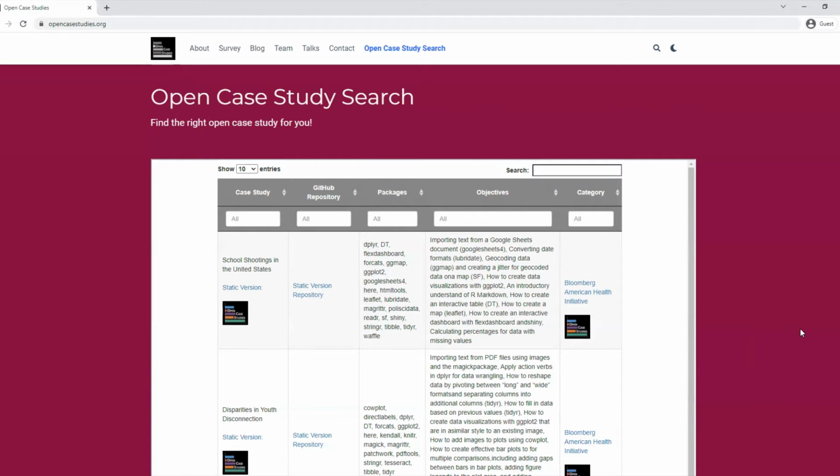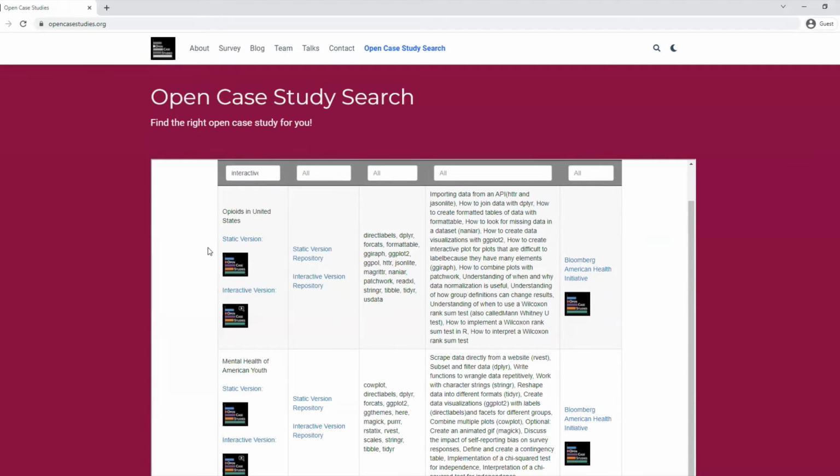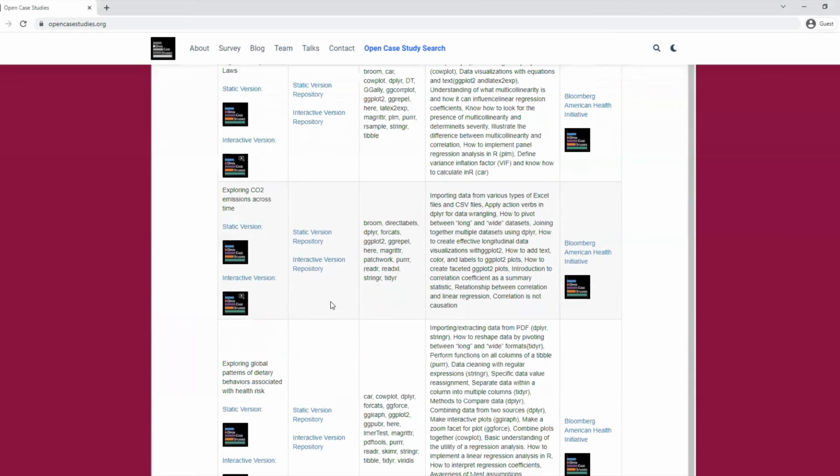To identify which case studies offer interactive versions, you can search for "interactive" in the case study search bar. This will show all of the case studies that offer interactive versions. Let's choose Exploring CO2 Emissions Across Time. Click on the interactive version, which will automatically pull up the interactive case study.